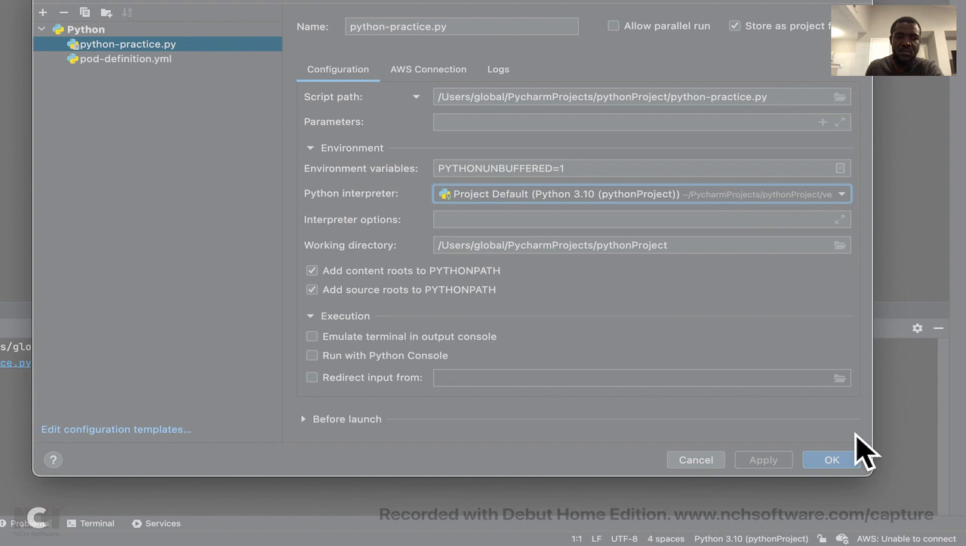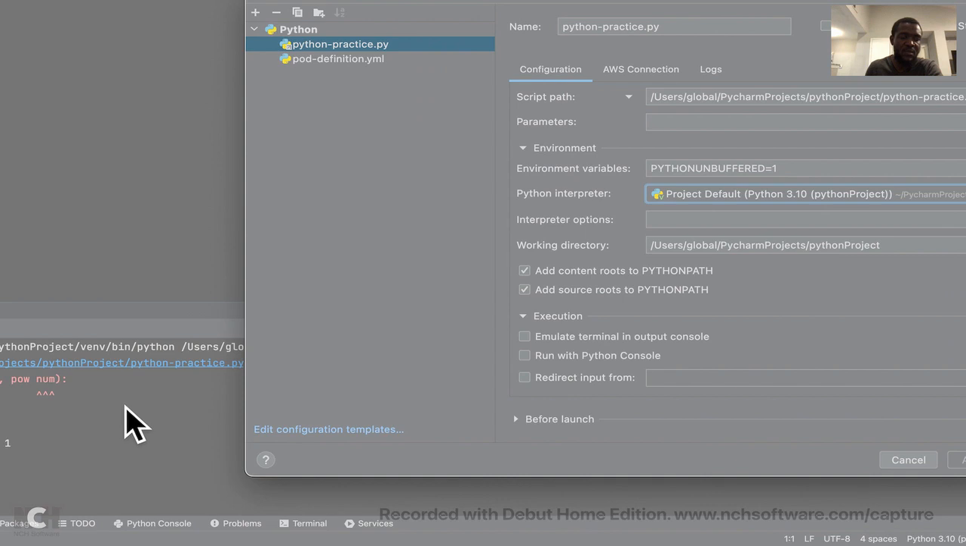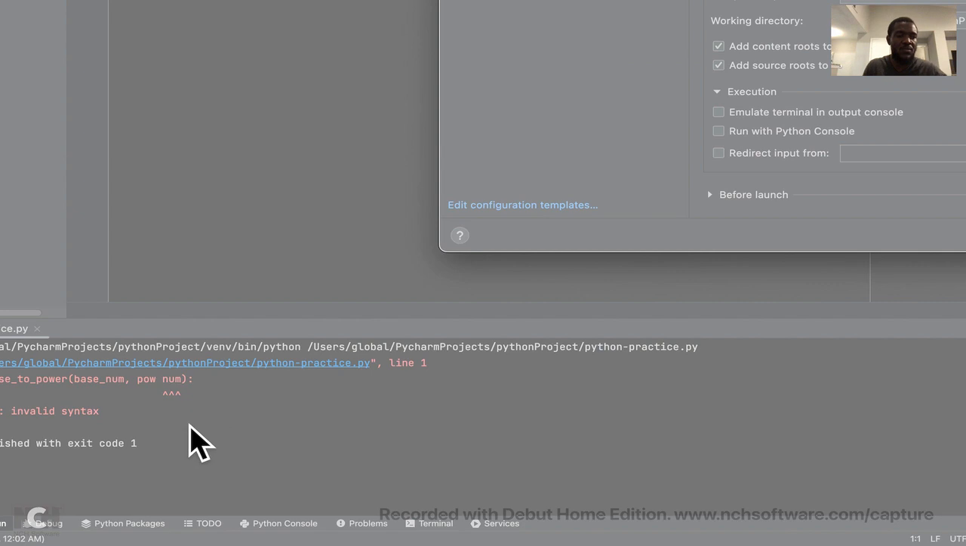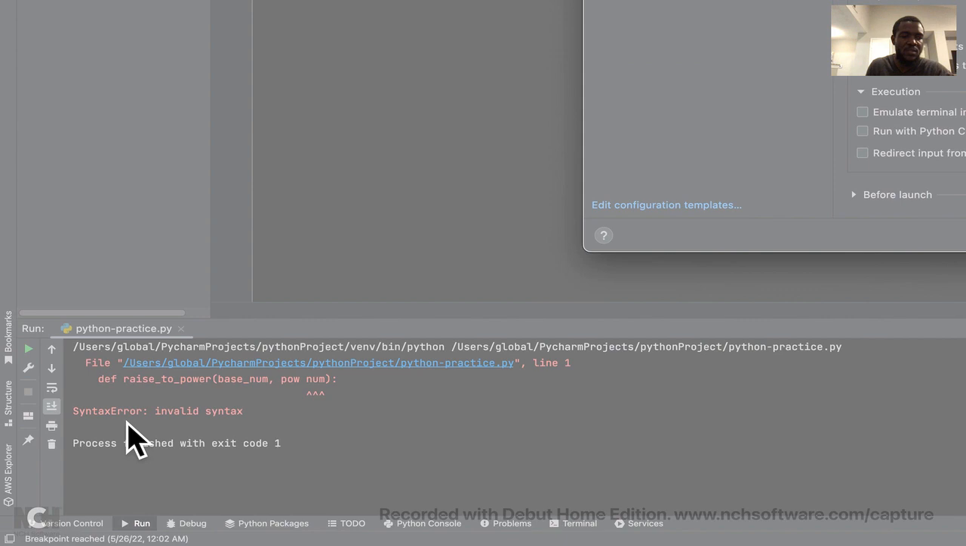Then there are options such as terminal, output console, run with Python console, and redirect input from. So right here for the execution is where you want to define how your run is going to be. For example, this is a console. When you run a Python file, the console is this one. You see some Python file that I ran here, and then it gives me the result with the syntax error. So when you run a Python file, this is where you check the result right here.